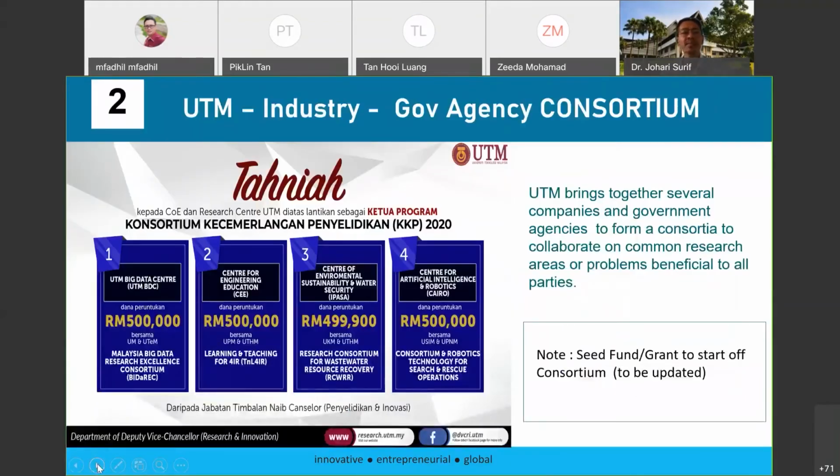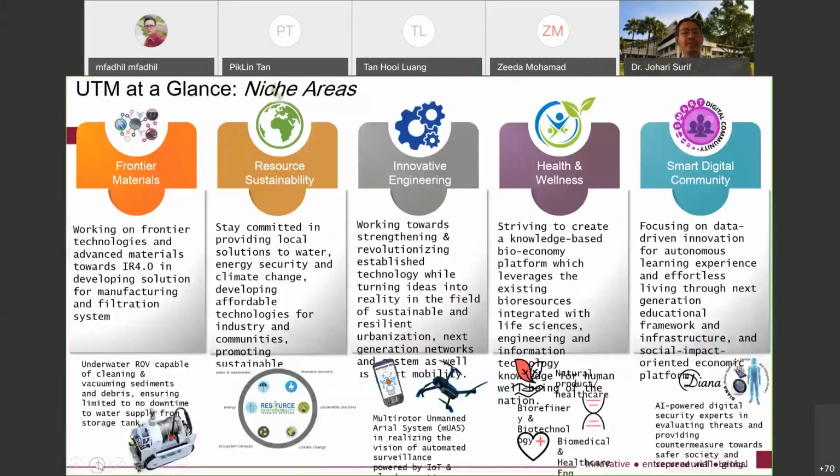Initiative number 2 is the UTM Industry Government Agency Consortium. We come up with a few consortia. For example, we have niche areas: frontier material, resource sustainability, innovative engineering, health and wellness, and smart digital community. From our niche areas we develop the consortium, and this consortium is based on our expertise, to solve the nation's problems and the SDG agenda.